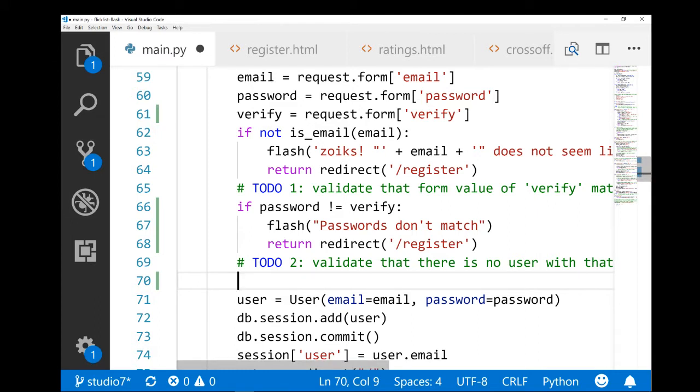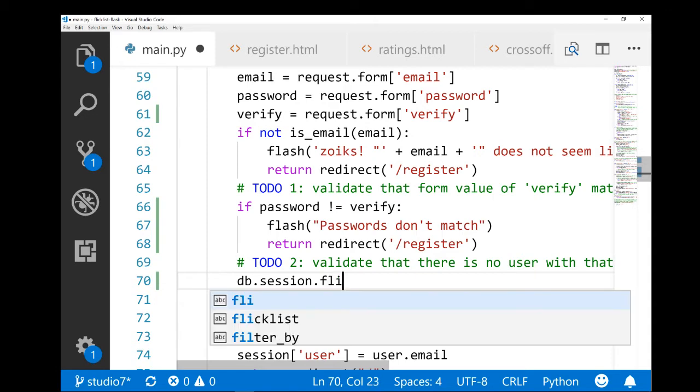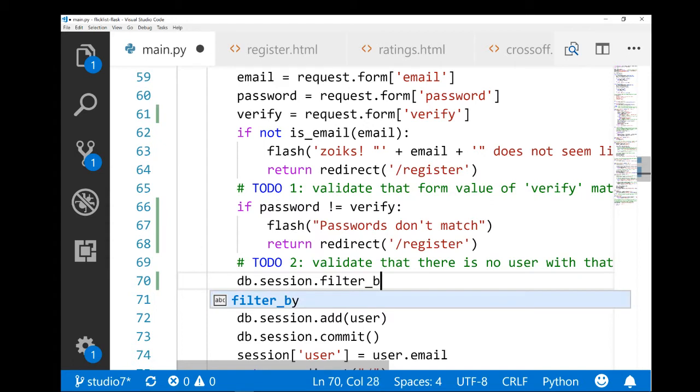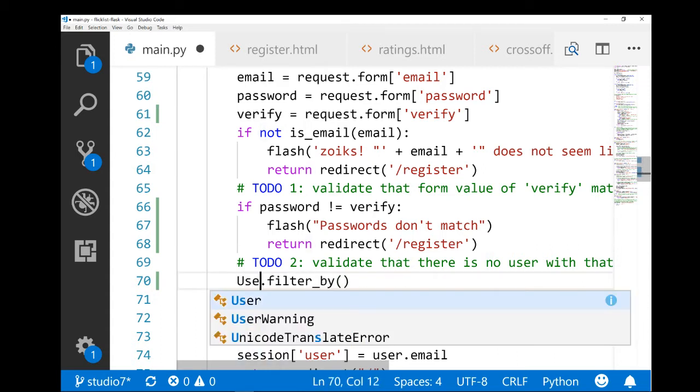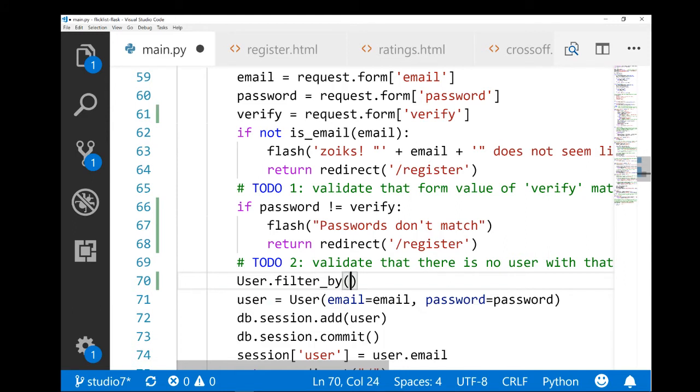We got to go back to the database, and I need to look it up and see if there's already somebody in there with the email address, right? So how do I do that? db.session. What am I going to do to look up that user? I want to look them up by email. How do I do that? Filter by, yeah. Filter by. Oh, you're right. Thank you. User.filter by. That's correct, right?